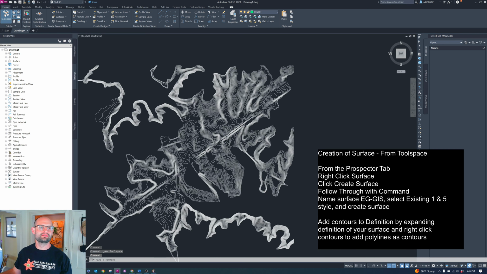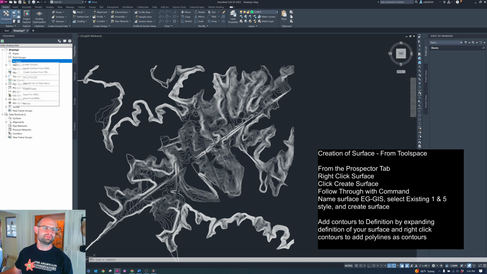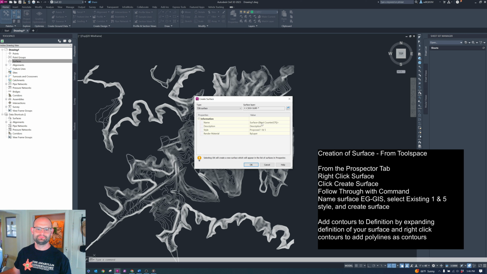Click Tool Space. We can create a surface with buttons, or we can use the tool space. My preference is here in the tool space, so I'll right-click Surface. And you'll notice the option to create one is not here, and that's because I'm on the Settings tab. To build stuff, you gotta go to that Prospector tab. So, flop to the Prospector, right-click, Create. Always gotta name these things something that makes sense, so Existing GIS, EX-GIS, it's a good abbreviation there.